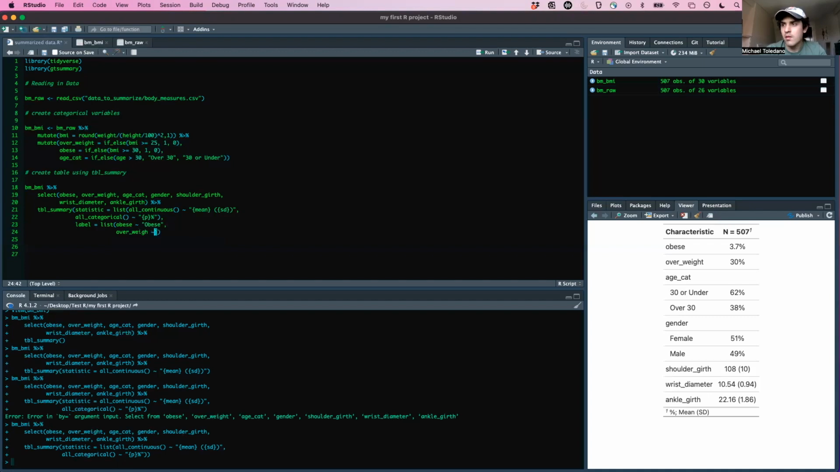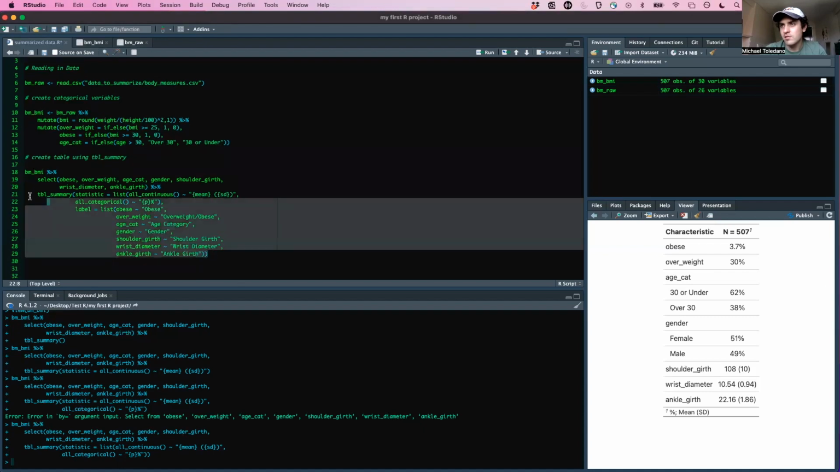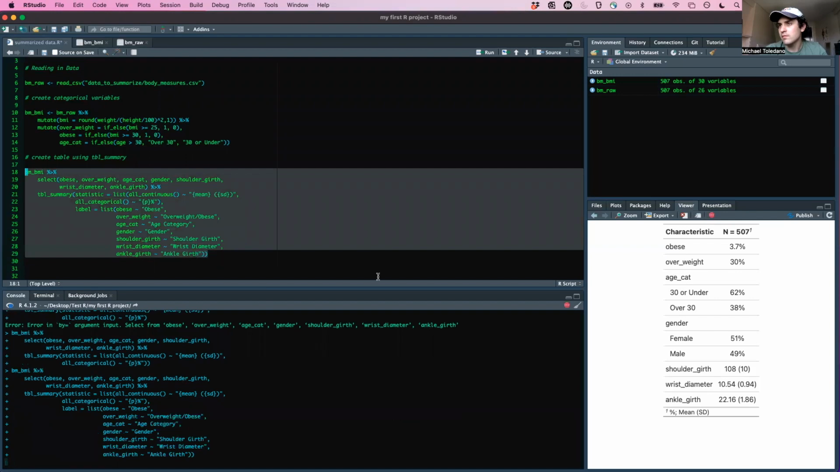We'll make it overweight slash obese because we include people who are obese. And then I'll just copy paste everything else that I had, but it follows the same format. So now if I run this, then you can see the names are a lot cleaner and more presentable.